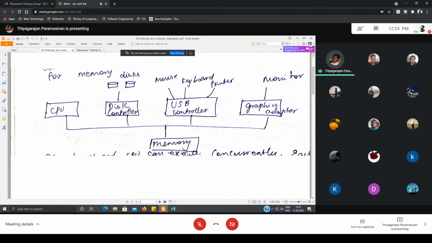Third one, the operating system indexes into the IO device table to determine the device status, and to modify the table entry to include the interrupt.